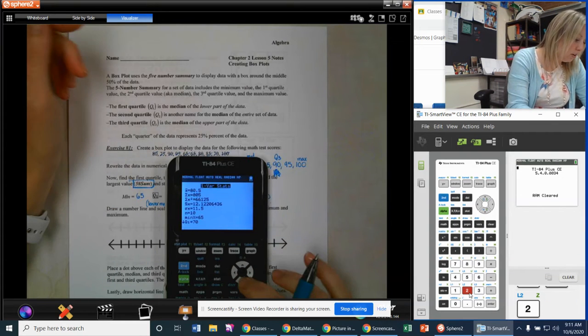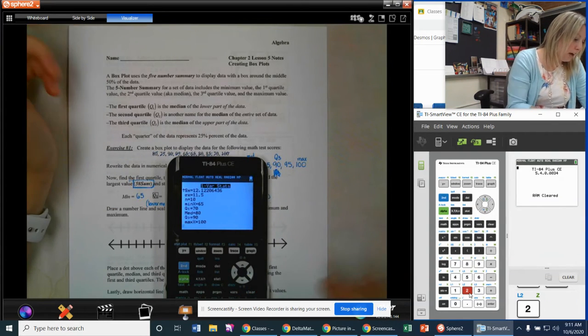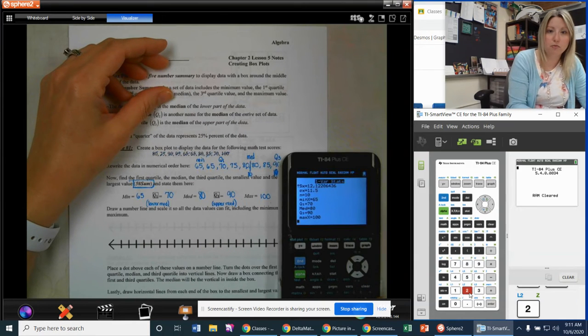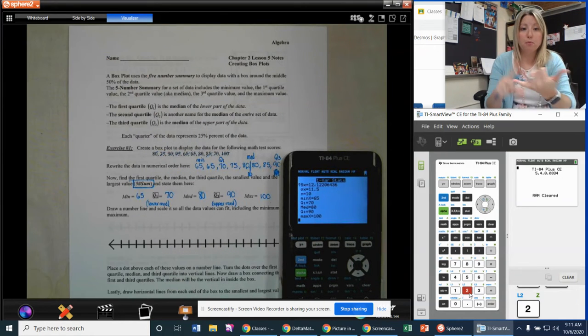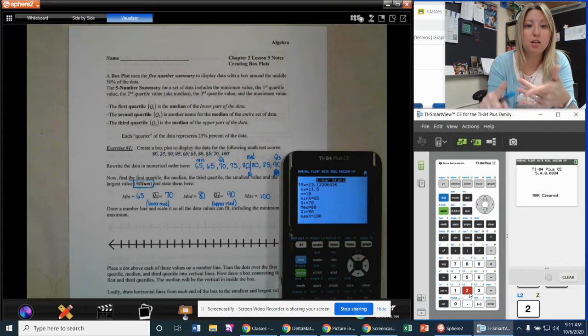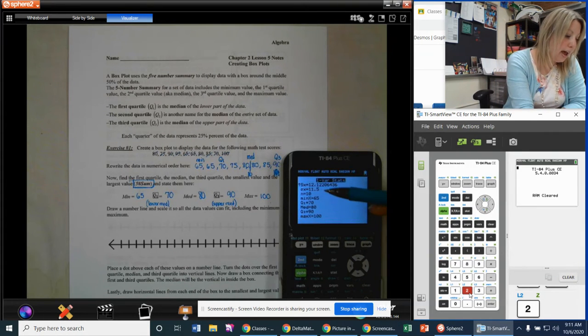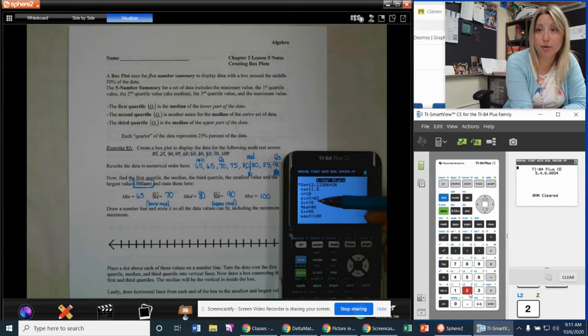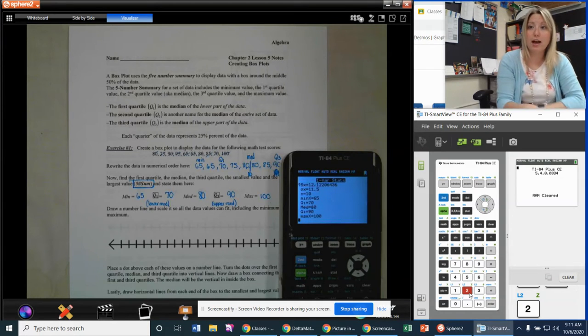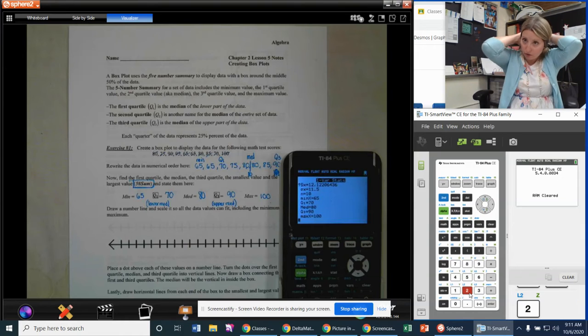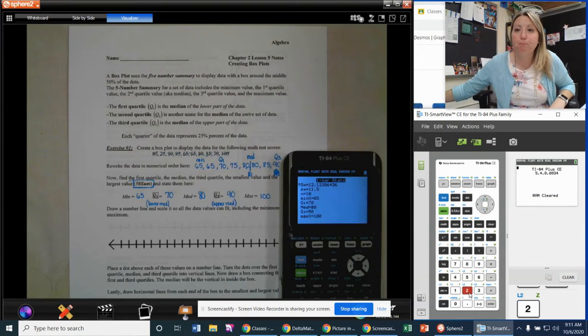Now let's head down. The minimum is 65. Good, we got that right. Look, I'm just going to put this off to the side so we can see. Oh, look, we got the minimum, we got the Q1, we got the median, we got the Q3, and we got the max. There we go. So the last 5 data values right here in your 1var stats are your 5-number summary. So those last 5 data values are your 5-number summary each and every time.